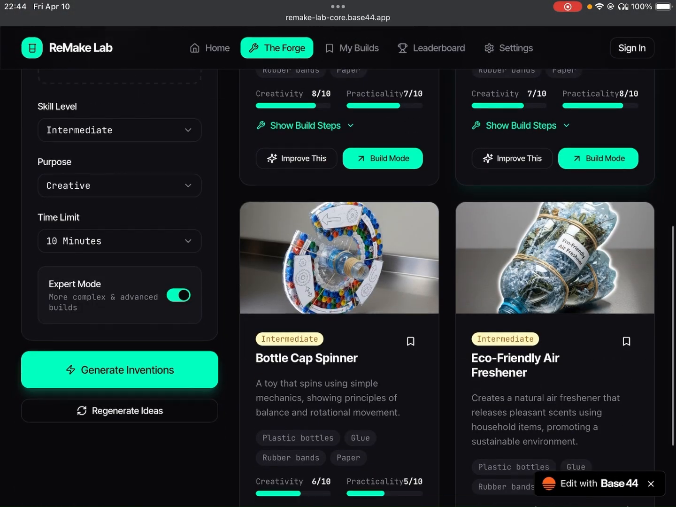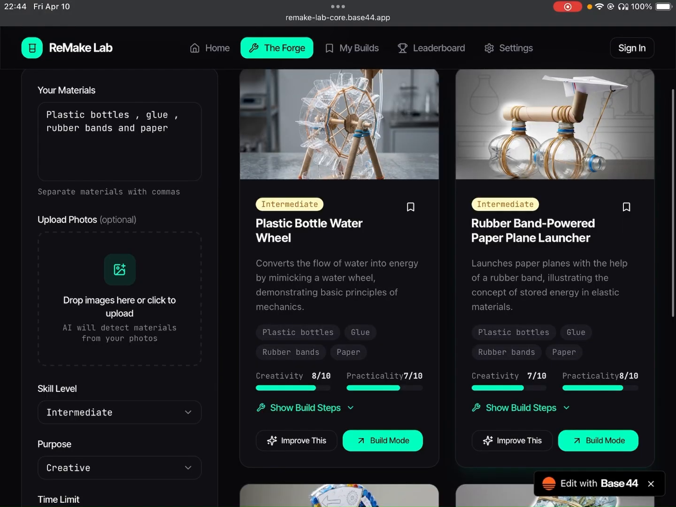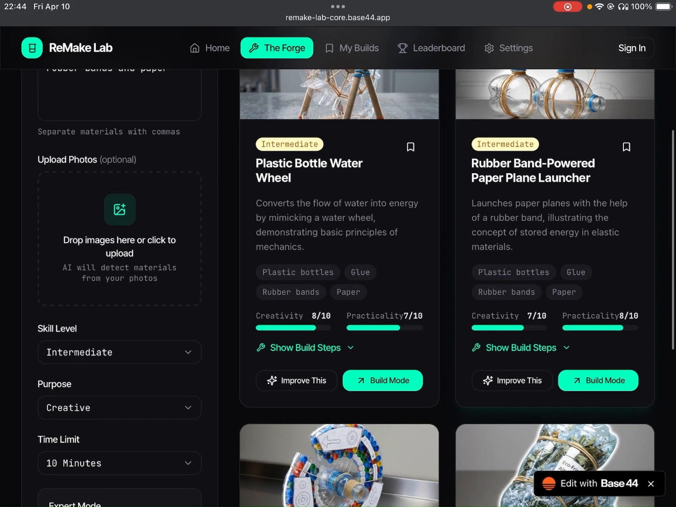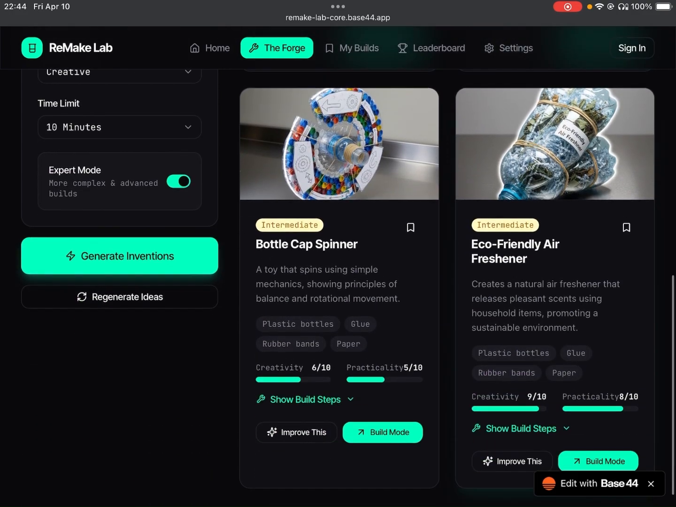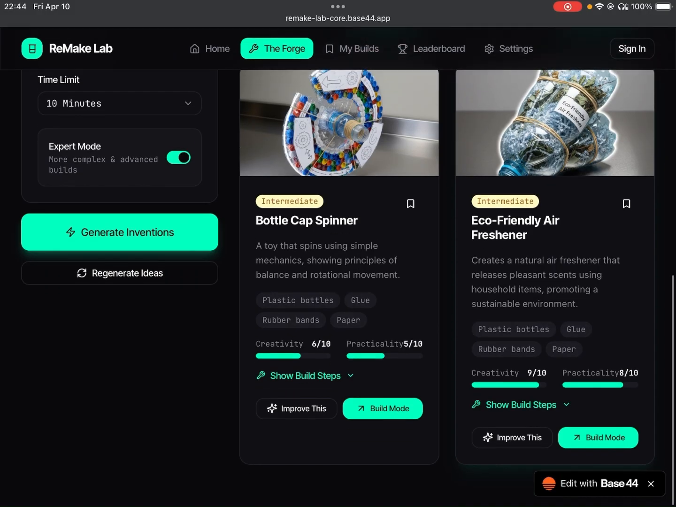So let us have a look at the projects generated by the AI. There's 4 projects in total over here. The first one, a plastic bottle water wheel. Second, a rubber band powered paper plane launcher. Third, a bottle cap spinner and an eco friendly air freshener.